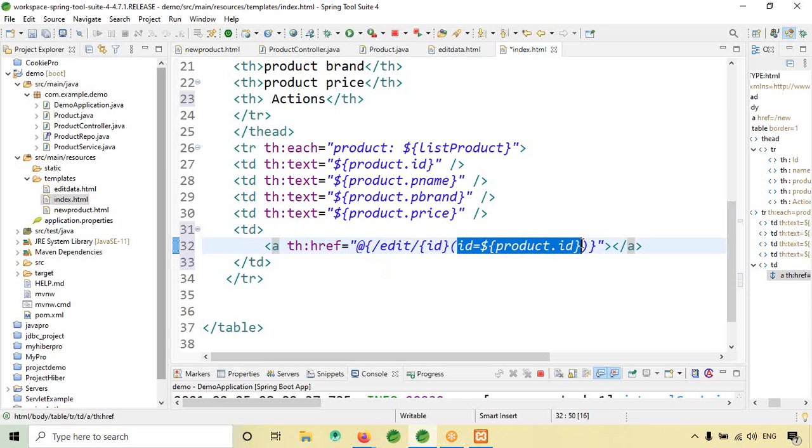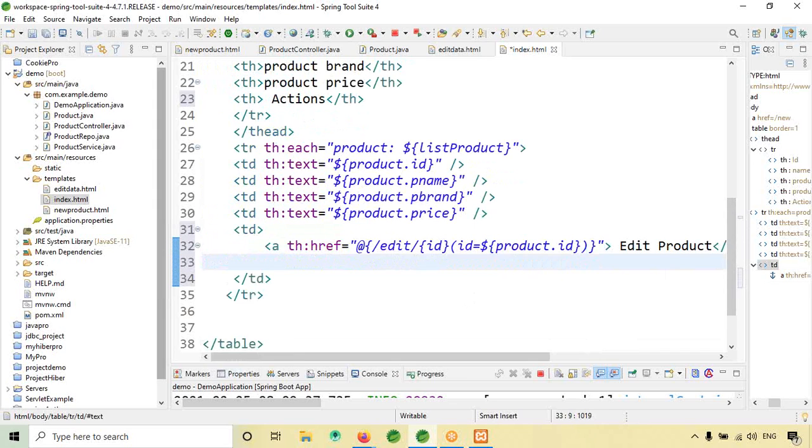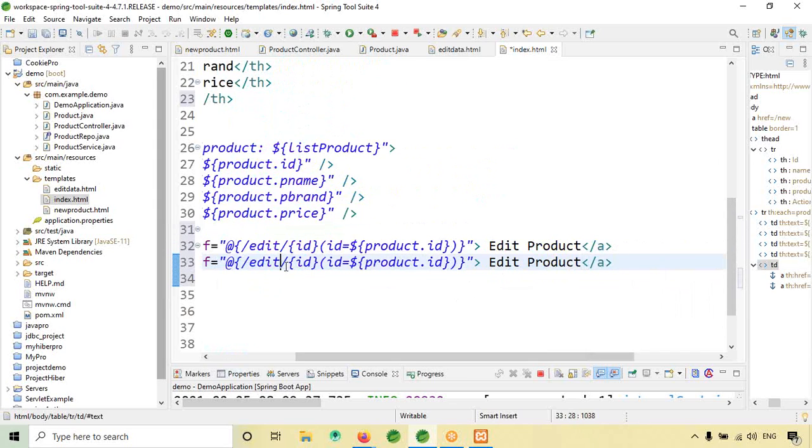Okay, so for that I will just mention it like this. Edit id, what id am I passing? I am passing the product dot id. So for that I have to put it like this. Now here put edit product. Similarly copy, here I will paste, here I will give delete. So, delete product, like this.